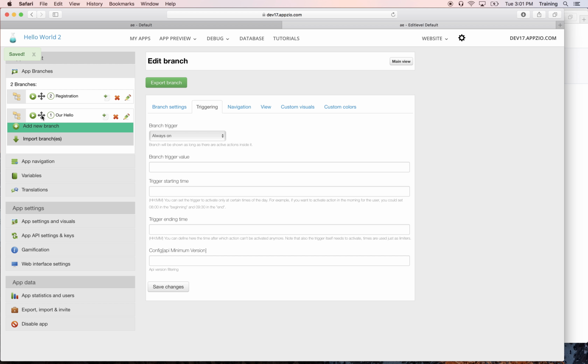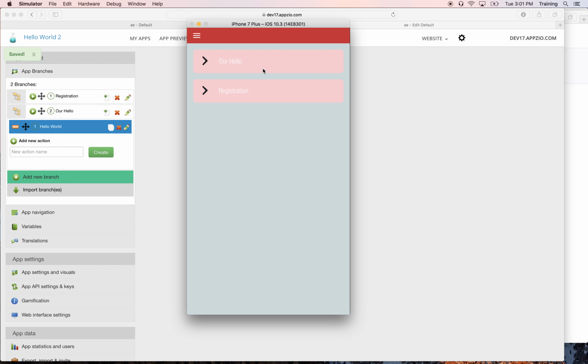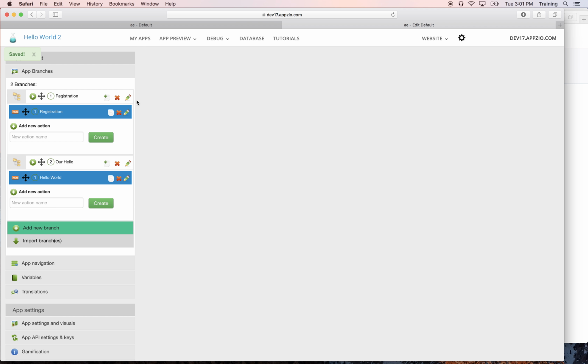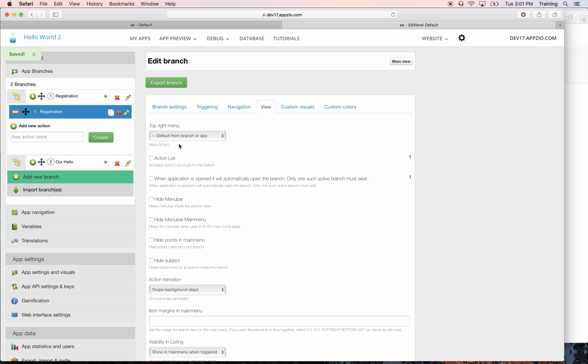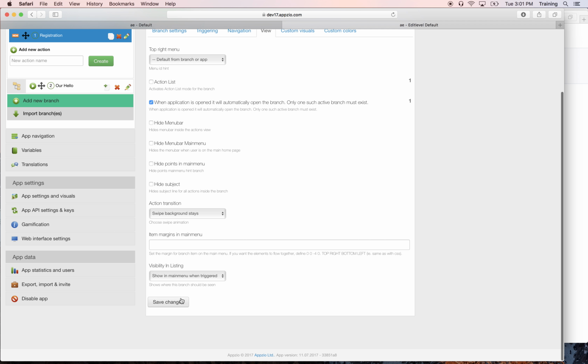Let's change the order so that the registration will come as the first action. As noted, this menu view is more for development purposes than any real life case. What we can do is define that this registration branch becomes our home. And in order to do it, we click on the branch settings, go on the View tab, and we have here a checkbox for when application is opened, open this branch. So this becomes our home branch now.